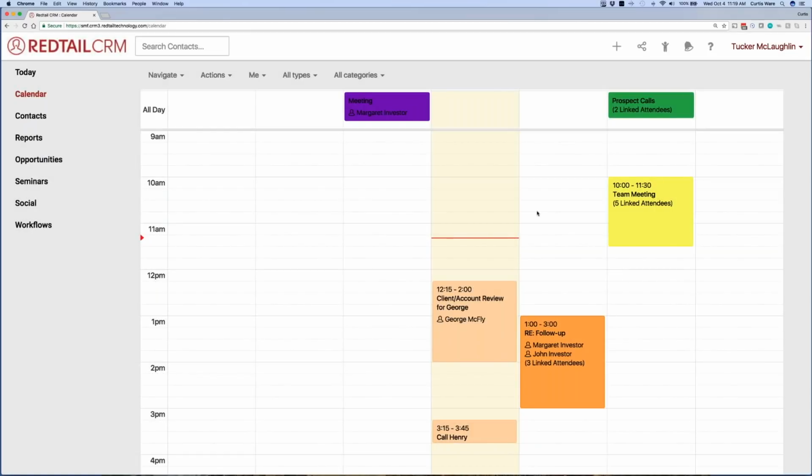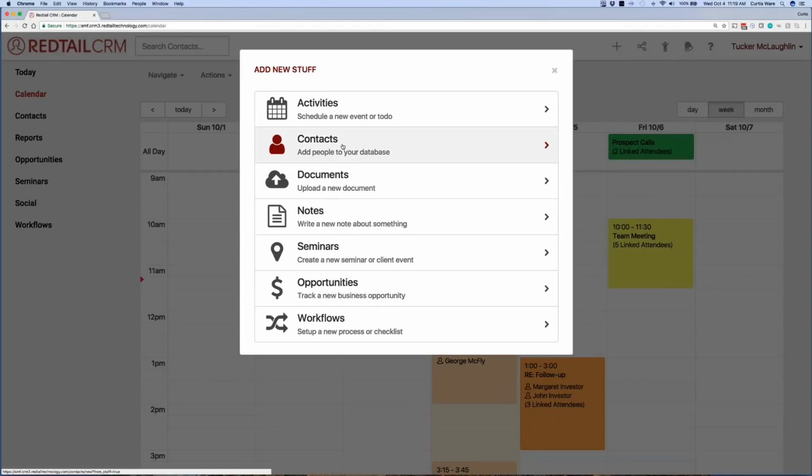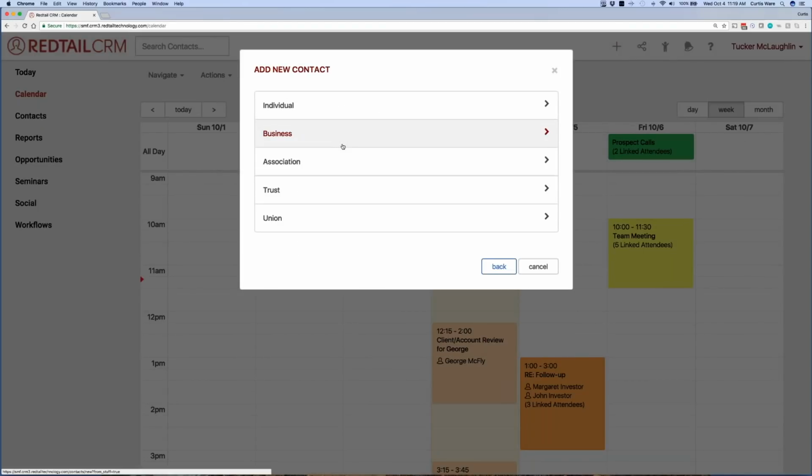Other things we want to be able to add is like a contact. So to be able to add a contact, we're going to go to the quick add icon in the top right hand corner, and then we're going to choose contacts. Once I choose a contact, it's going to ask me what type of contact do I want to create. So this is the highest level of segmentation in the Redtail database. We either have individual, business, association, trust, or union. I'm going to go ahead and show you the individual, so we're going to click on that, and then it'll take me to the individual page.